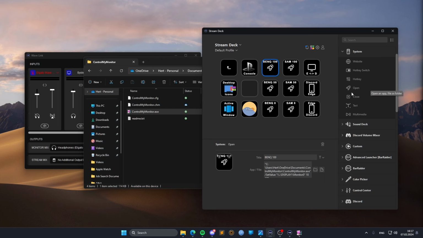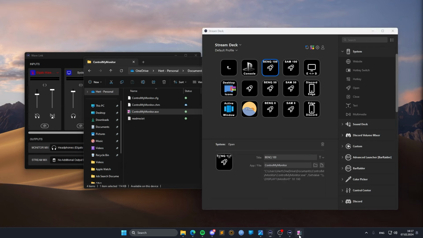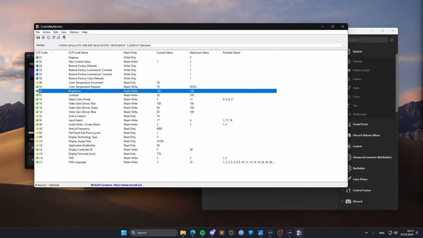Then what I did in Stream Deck, I just put an open application thing, and what you want to do is copy this, but you have to change it, so I'll put that in the description below as well. But you have to change the display number, and you got to change the VCP code according to your monitor. Also don't forget to change the directory. Your directory might be different, so just check it. I put mine into the my documents folder.